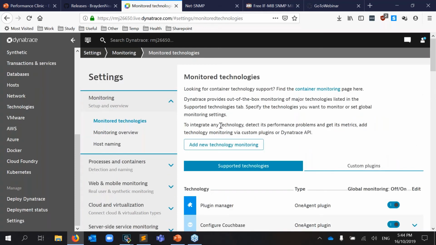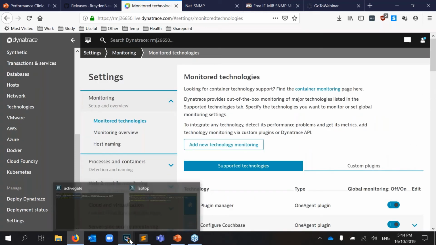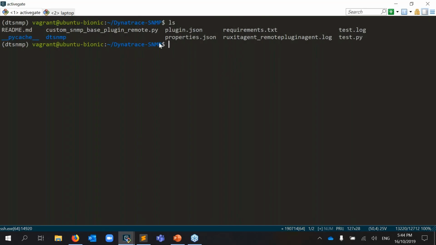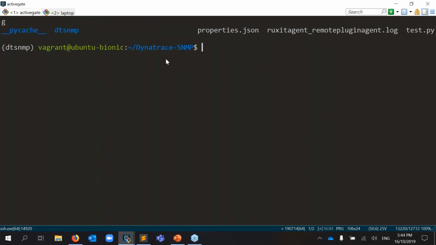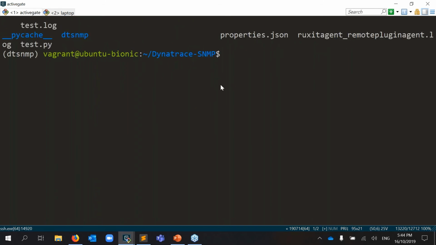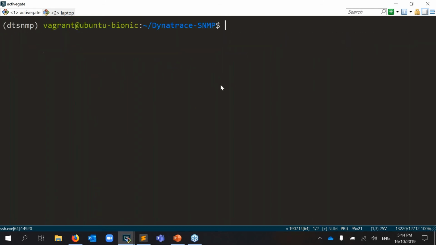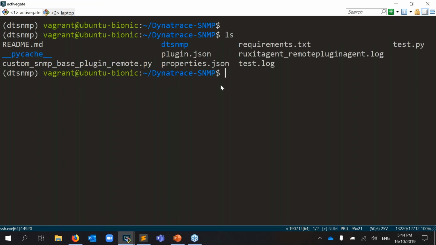If we now get a bit more technical, I'll open up a prompt for my ActiveGate here. Hopefully that's a bit better, let me know if I should zoom in. Basically, I've cloned my code onto my ActiveGate here. A really great utility is called SNMP walk. So you can say, for example, SNMP walk to my endpoint.